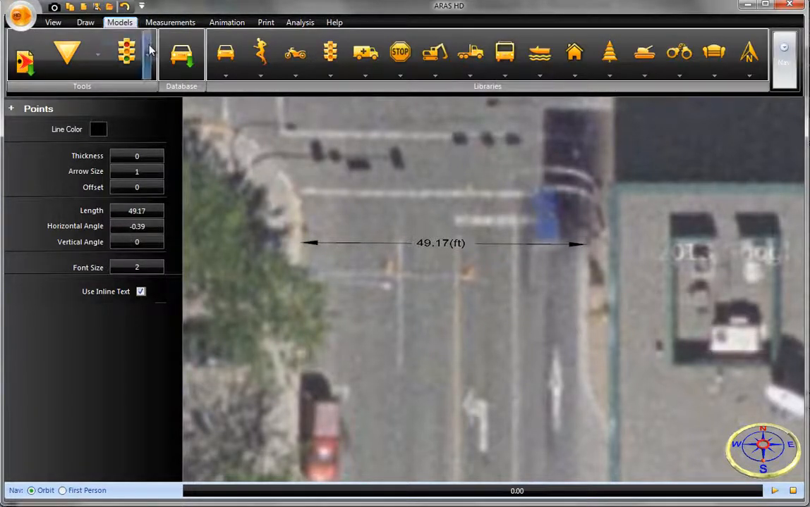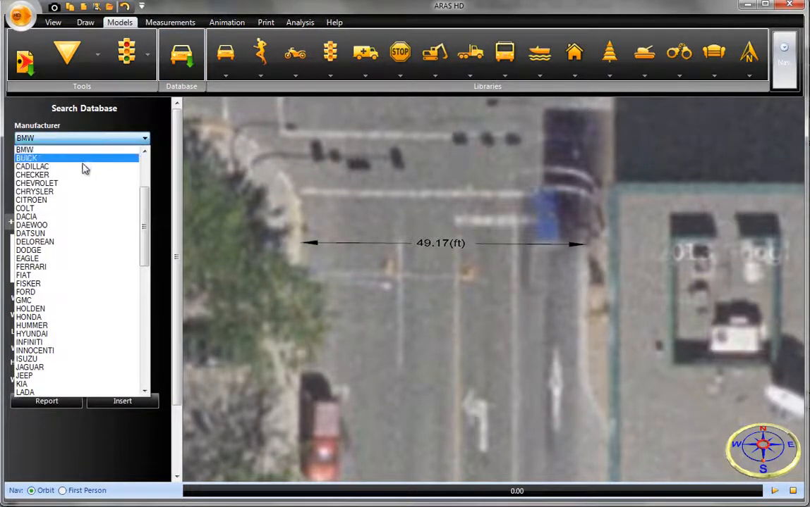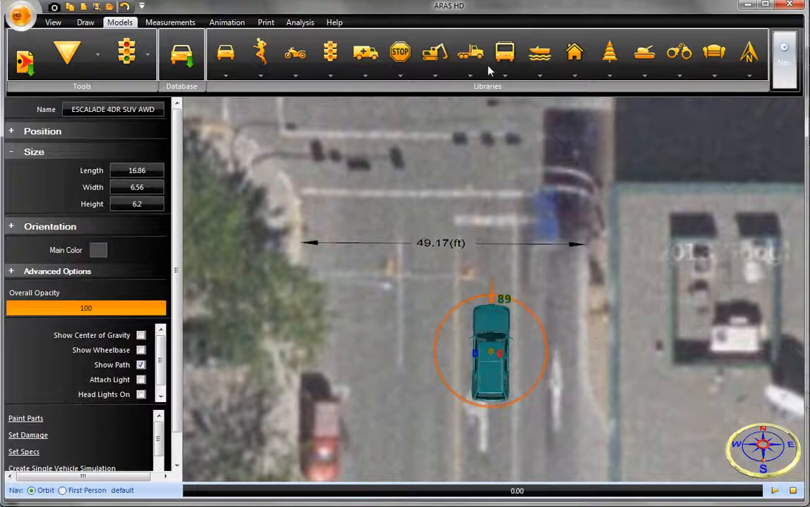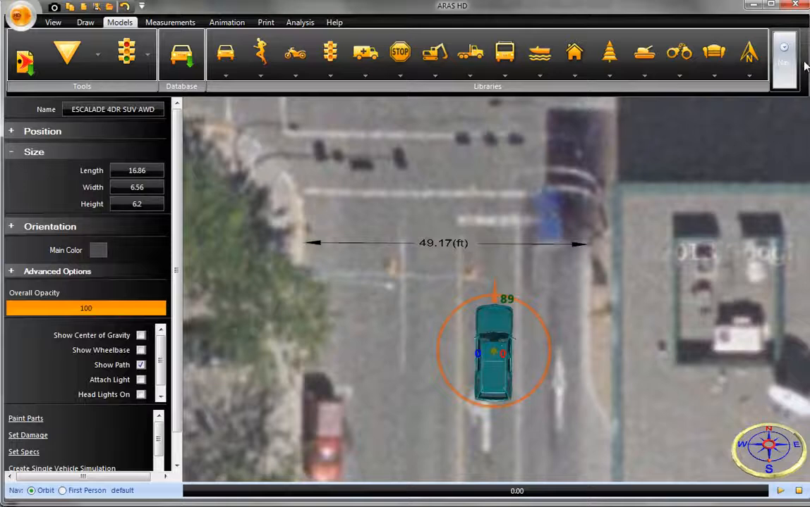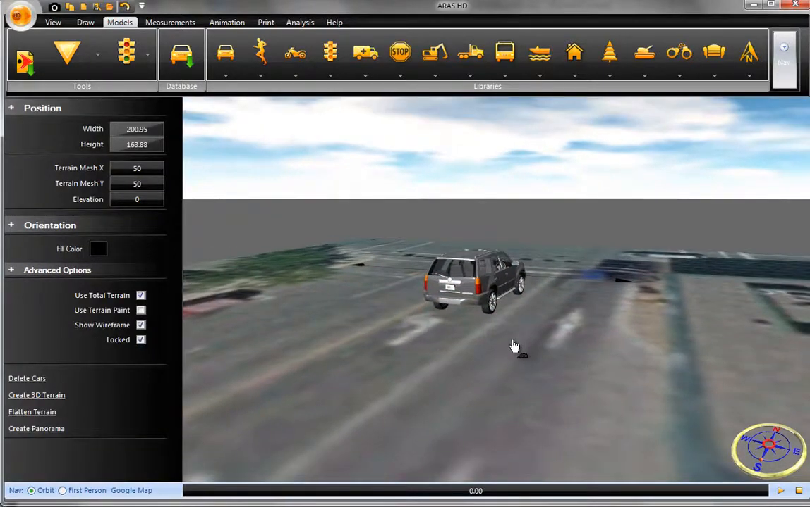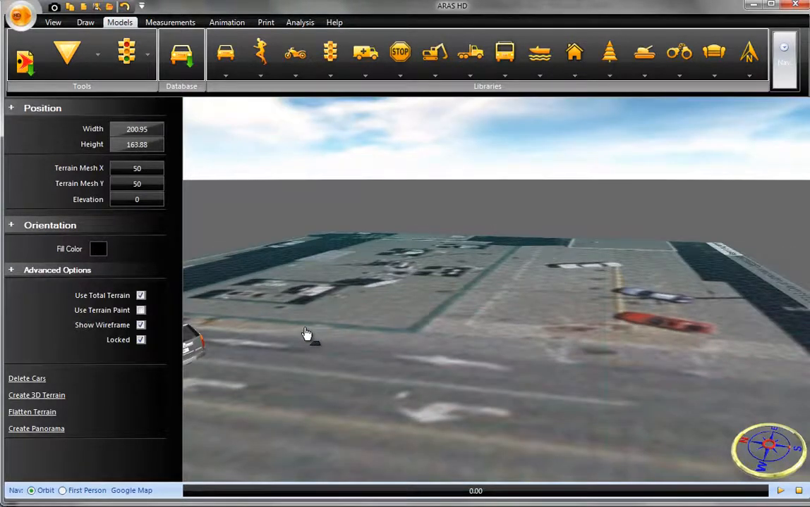And if we put a car in here, and we'll go right to our database of 20,000 vehicles, and let's choose a Cadillac 2012 Escalade. When it goes on the scene, it goes on exactly to scale. So you never have to worry about whether or not things are to scale. It just happens automatically in our system. So when we look at any model that's in the scene, not just this Cadillac Escalade, but any model that's in our system, it's precise in every way.